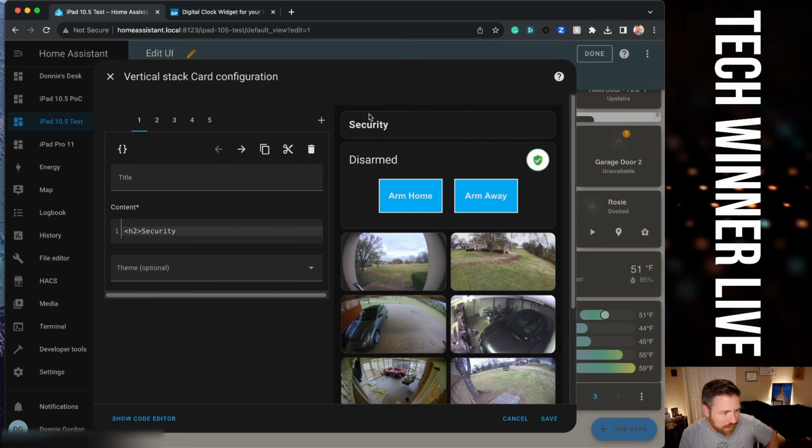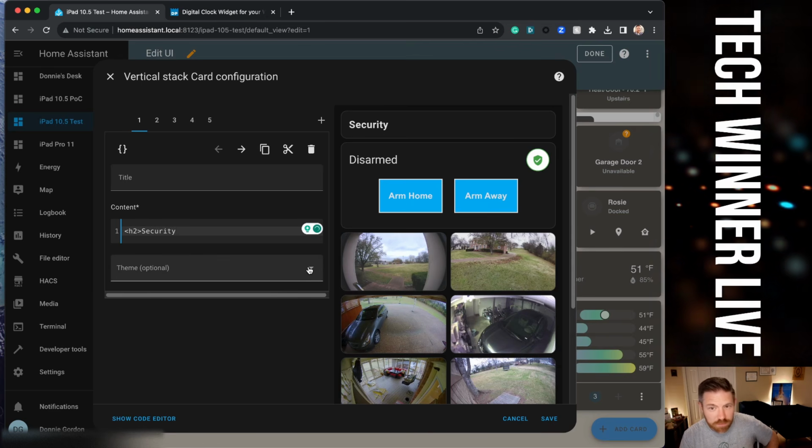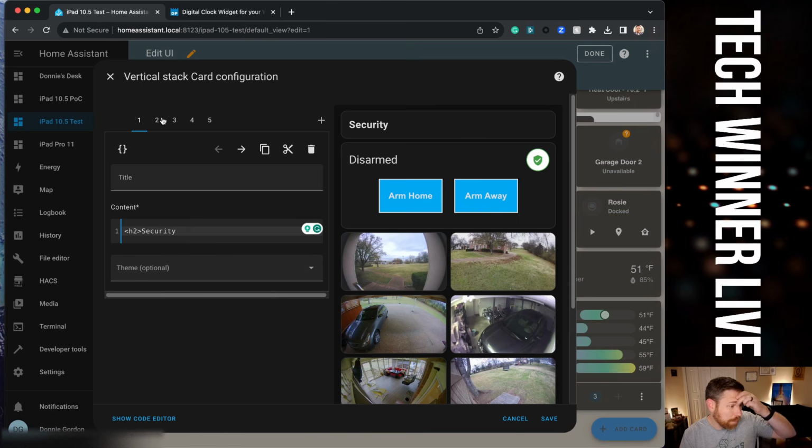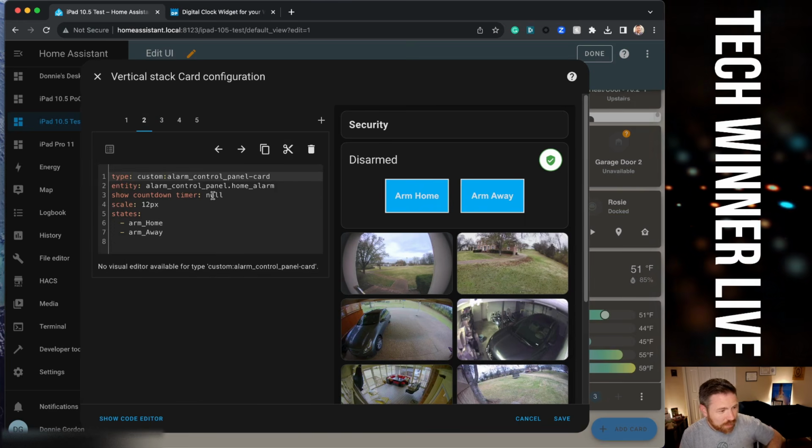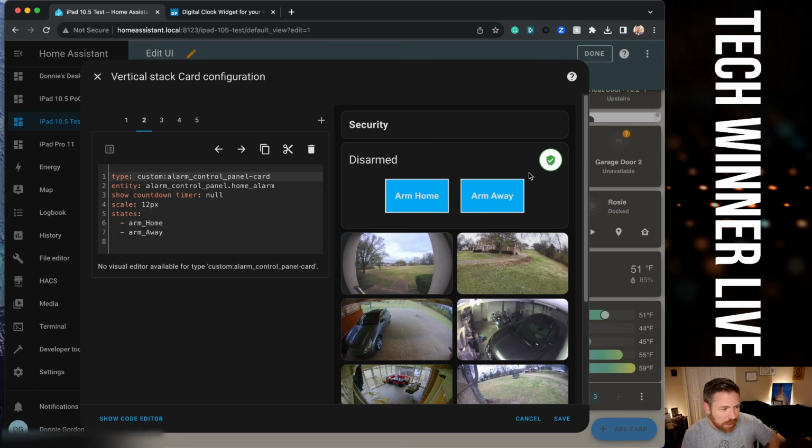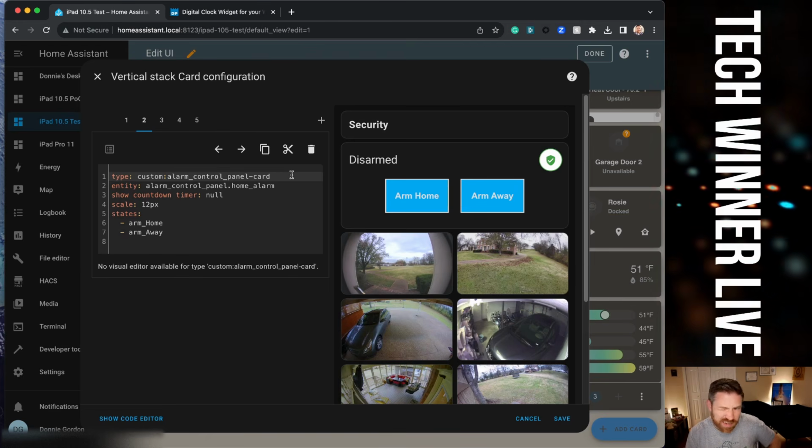So this is a title card, and for this, the content here, I just made it security, and you can put a specific theme on that, or it'll default to what you have for this specific dashboard, which for this, again, is that Noctis Grey. And then this is a custom alarm control panel card that I found on GitHub and was able to install through HACS to get this one to work.